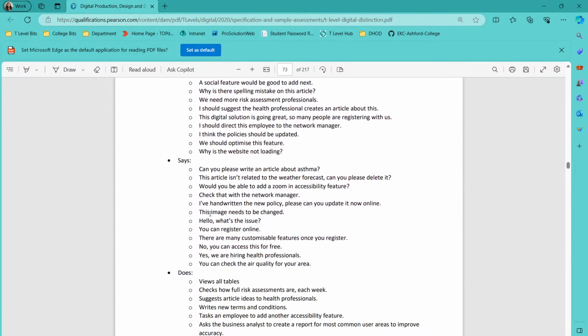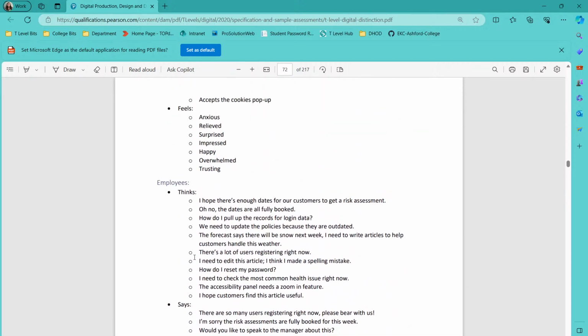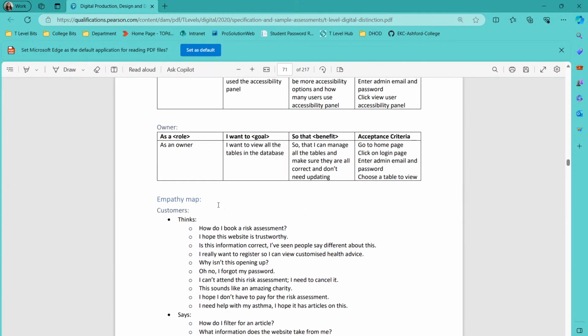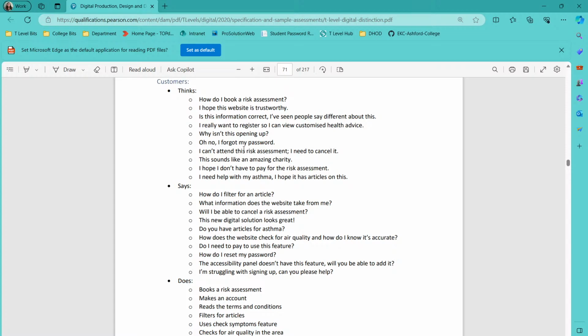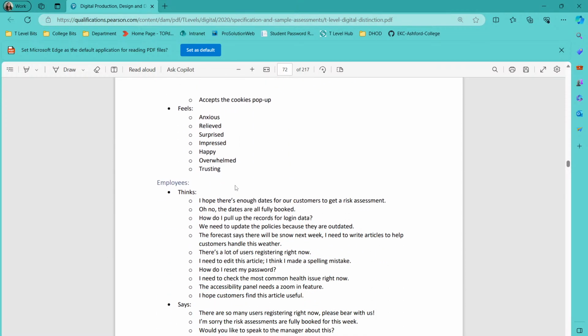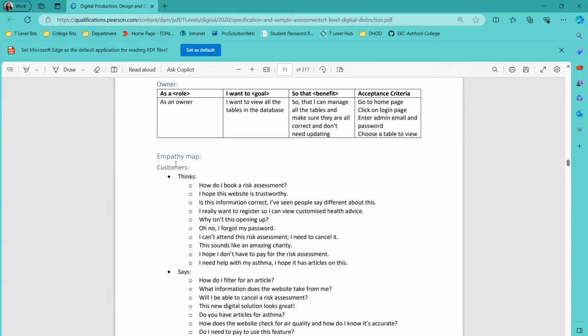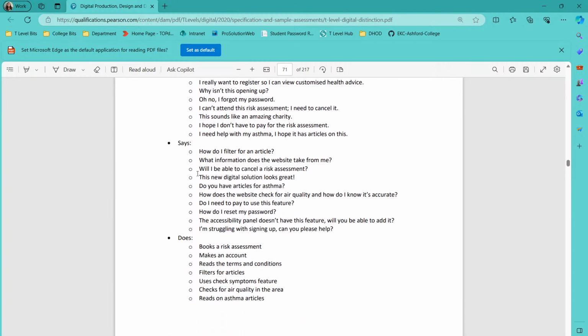Employees and the owner as well. So don't forget to do the employees as well, the people who are going to be actually maintaining your solution, okay? But just one overview. So this person did only do the customers as a general. I would do one per persona personally, but it's up to you. Why indeed? They have the same 20 hours as you.